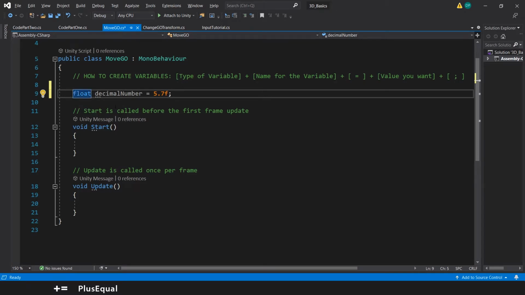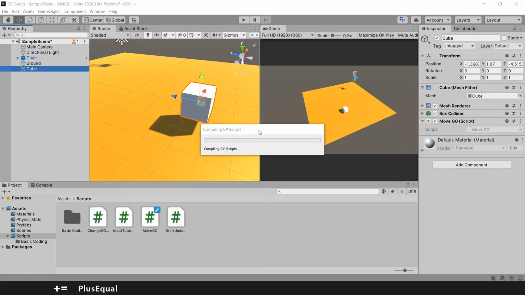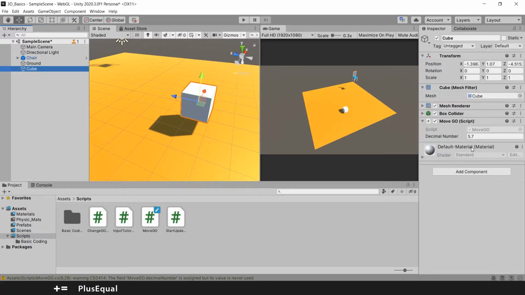So let's make this either public, or let's use the serialized field. So let's put this like serialized field. If you write it down instead of just pressing the auto completion button, you will learn how to write this. It's very important. So we already have this here. Let's save and let's see the difference in Unity. Okay, pretty good. I already have the decimal number here.